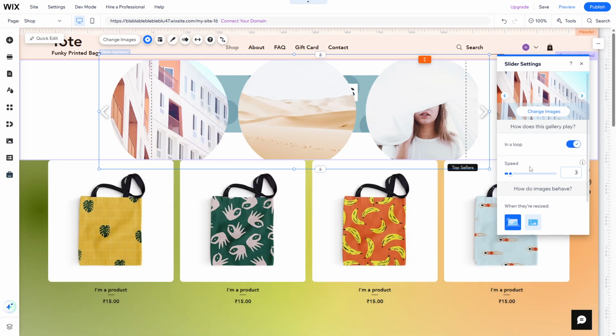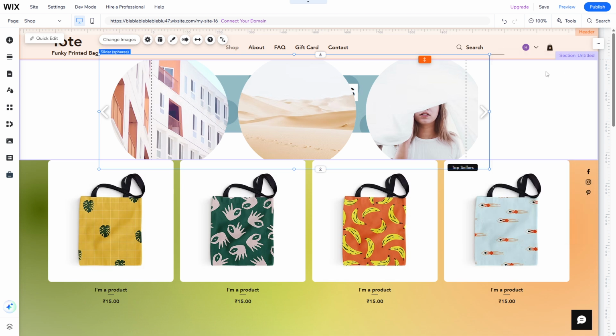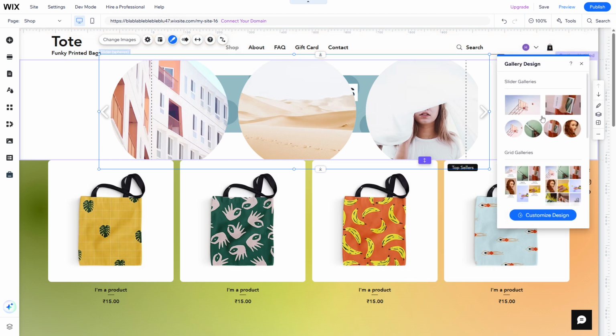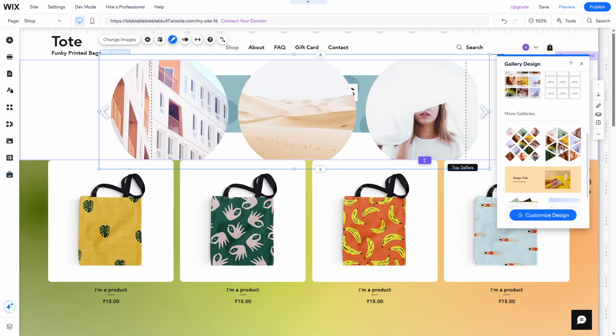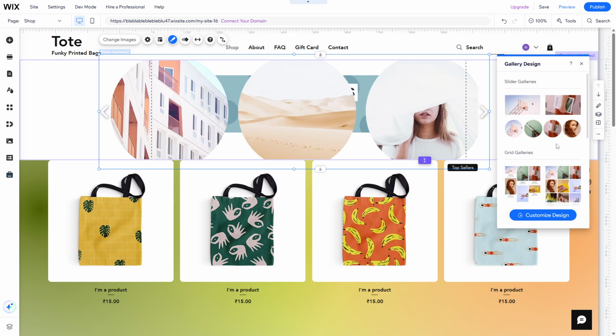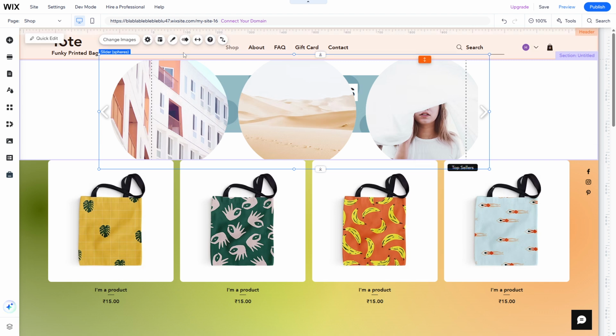Next, click on the Design icon to get creative with the look of your gallery. You have options to alter text styles, colors, and overall presentation, ensuring cohesion with your site's theme and personality. Now that you've set up your gallery and added your photos, you've turned your Wix website into a visual experience that your visitors will love to explore.